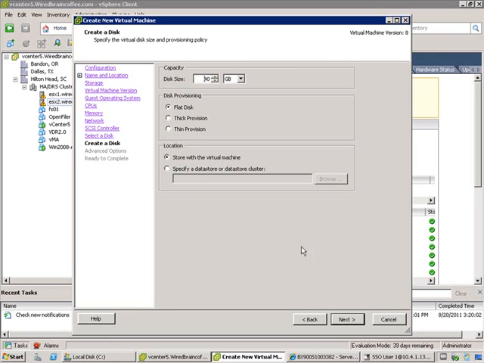I'm going to go ahead and click on Next. I'm going to give it 40 gig. You can do flat disk, you can do thick, you can do thin provisioning. Thin provisioning here means it's thin provisioning at the VMware level, so keep that in mind. You can store the virtual machine disk with the virtual machine, or you can select a different place to store it. I'm going to keep it at default.